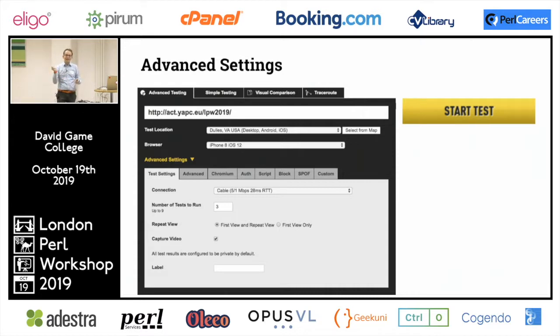And I'm going to pretend it has a cable connection, although it's Wi-Fi, but we'll go with a cable connection to the Wi-Fi. Make 3 requests, so we can have a mean, not the fastest, not the slowest, but the one in the middle. Make a repeat view, so view the page once and then view it again. And capture video, because that makes pretty pictures.